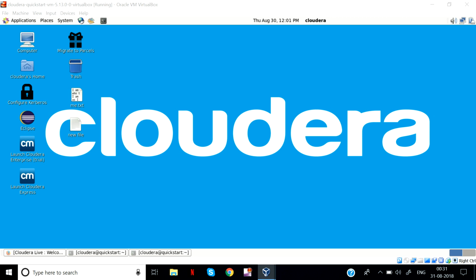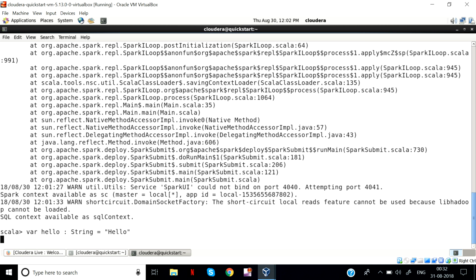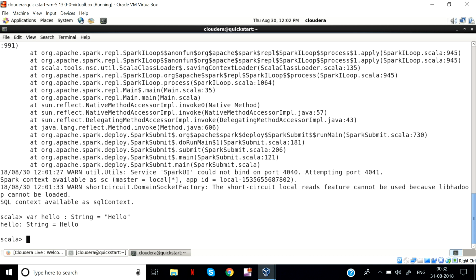Today I'm going to show you how to define data types and how to store values in Scala on Apache Spark. For that, open your Cloudera and connect your terminal to Scala. Let's get started with very simple things, like assigning the variable hello as a string, hello. So the string is assigned as hello here.